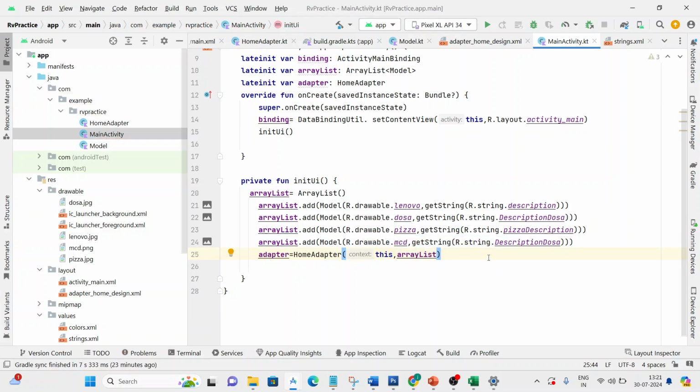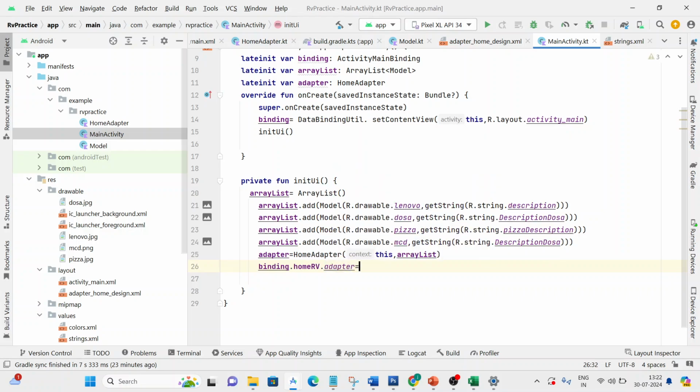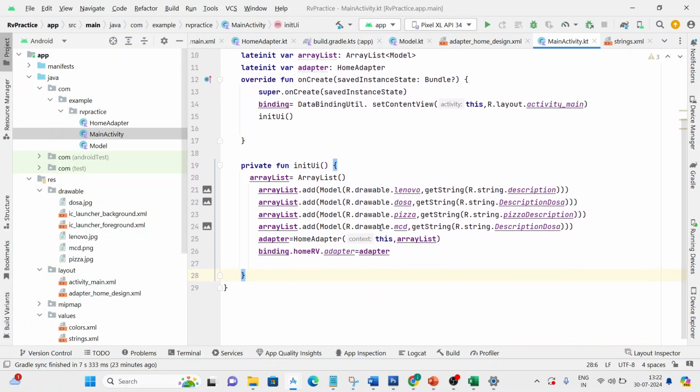Now set the adapter to our RecyclerView here, binding dot get the ID of the RecyclerView, homeRV dot setAdapter, and I will pass the adapter over there. Now I have successfully created a design of RecyclerView and implemented it also. Now let's run the app and see the final design.